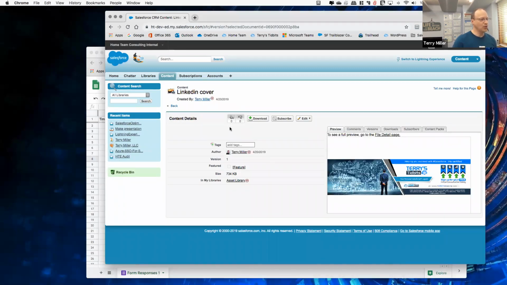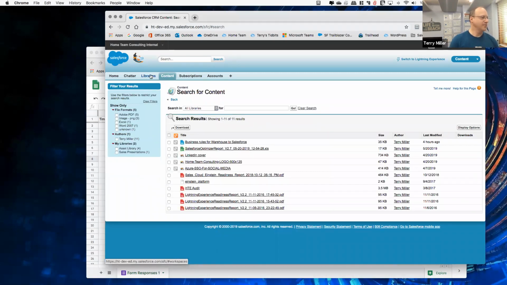So when you upload content, it can really be anything. This is just an image file. And you can add tags to that. Tags are similar to keywords. So it's nice if you're searching for something to be able to have tags associated to those so that you're able to find them easier. So really that is kind of the basics of the CRM content.